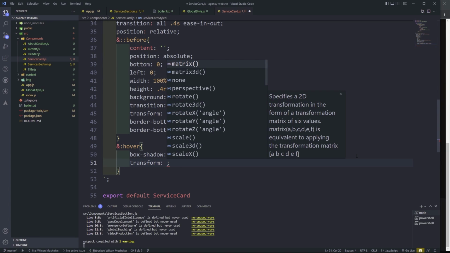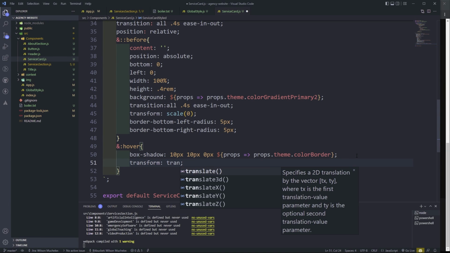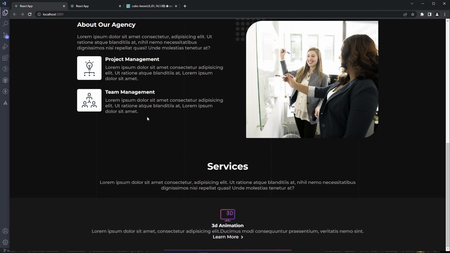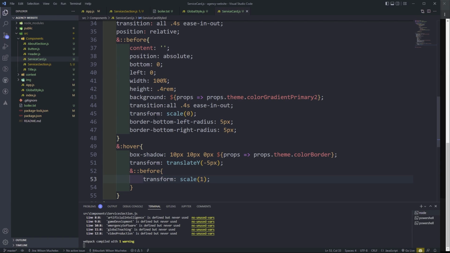Transform, and then we're going to translate Y. Okay, so Y, let's do minus 5 pixels, and then the before, so the element, we're going to animate that again. Before, we're going to animate that. We're going to scale it back to 1. Okay, so as you can see, it's scaling. That's what we want. That's the effect we're looking for.